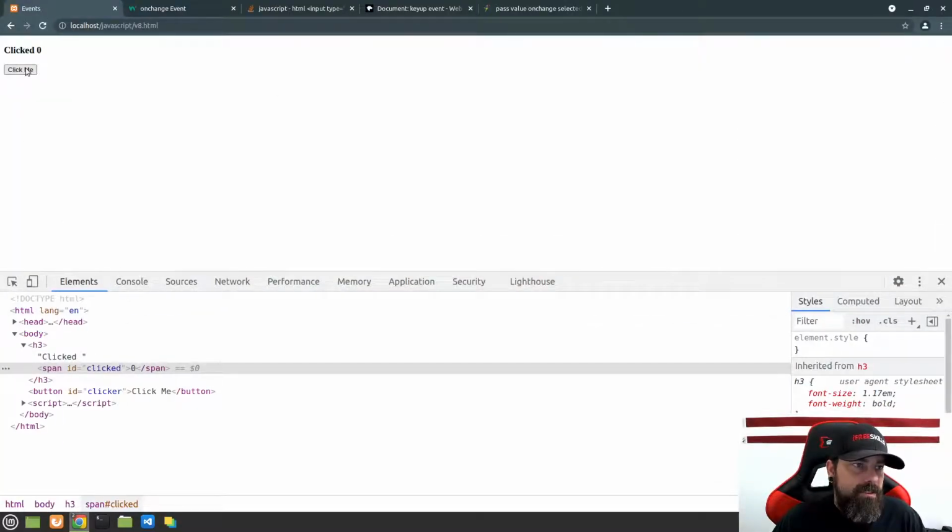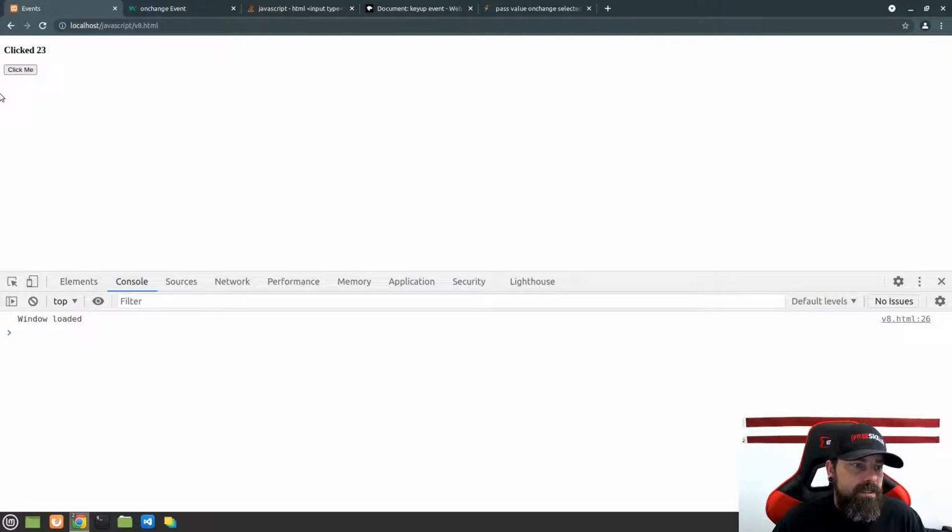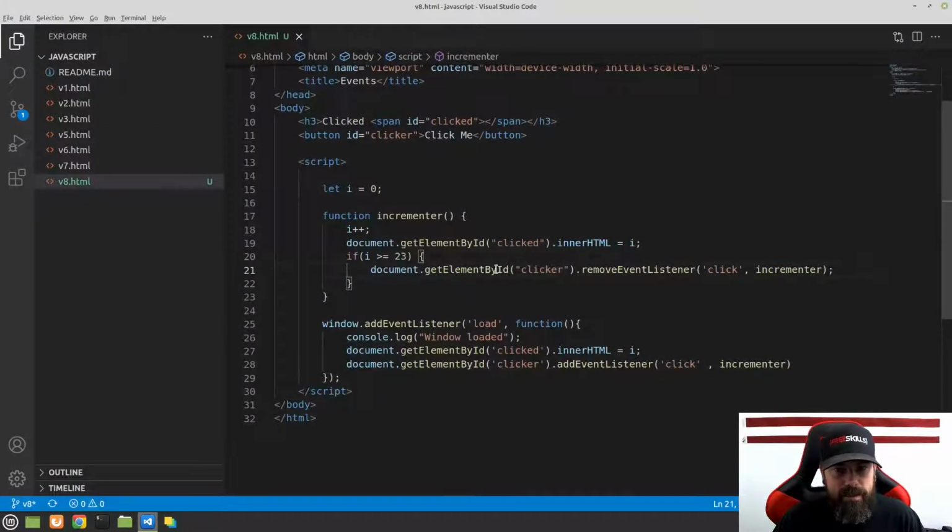So let's go back and try that again. I refreshed, and I'm going to get up to the 22, and if I click 23, that should remove the event listener. And now if I click it again, nothing happens, okay? There's no longer an event listener on this button because we removed it programmatically. So once they got to 23, we're like, look, they don't need to just keep clicking this.